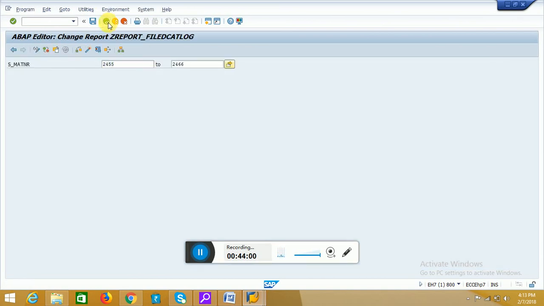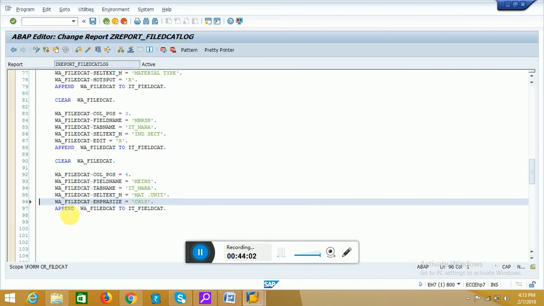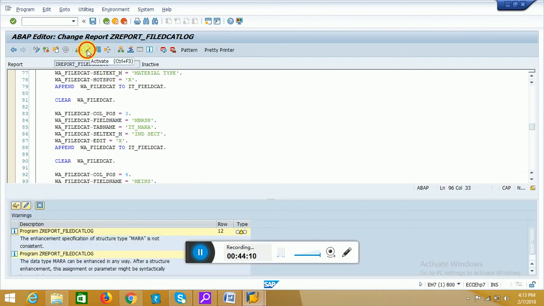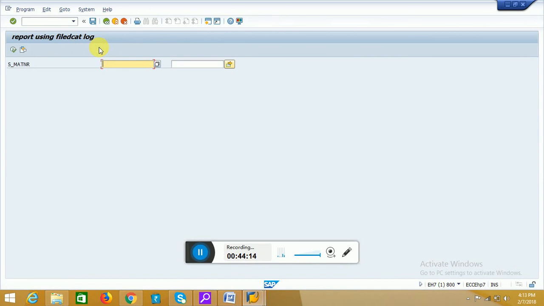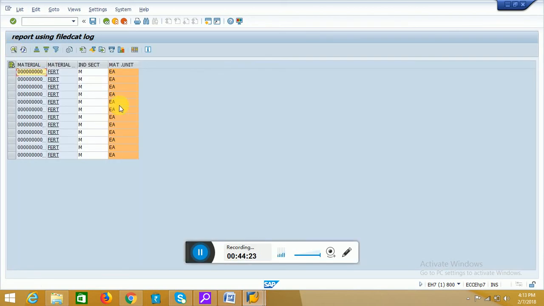Now as usual, I want to change some color. Previously we got red. Now let's see what we will get. Now we are getting another color. Okay, this is the field catalog.